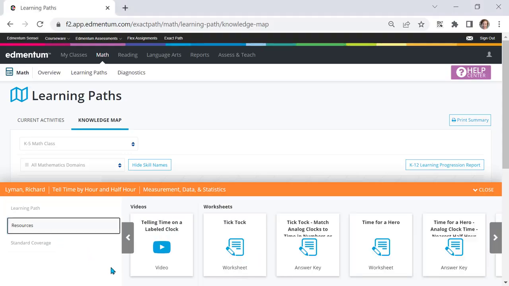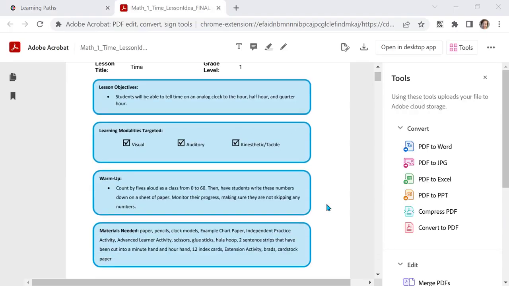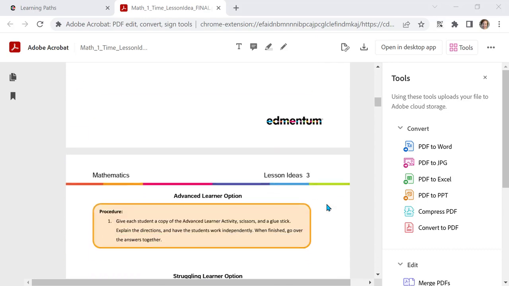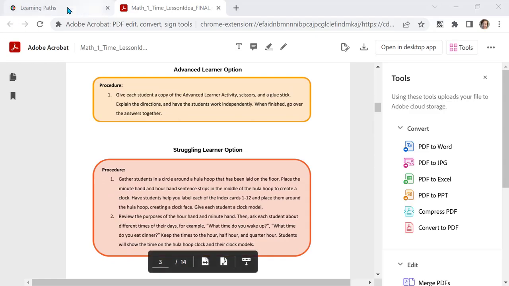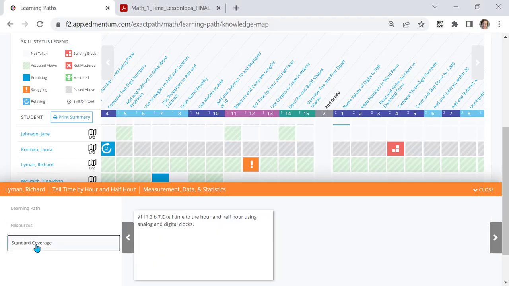I've got a video I can assign straight from the content drawer, some worksheets that I can access, and a lesson idea I can use with this student in a small group or one-on-one with explicit directions and materials for this skill. In addition, if I click underneath that, I can see standard coverage. Exact Path content is aligned to all state standards and Common Core. Whatever standards you use, they will in fact be reflected in your account, and here I can see this particular skill and the standards that it aligns to.